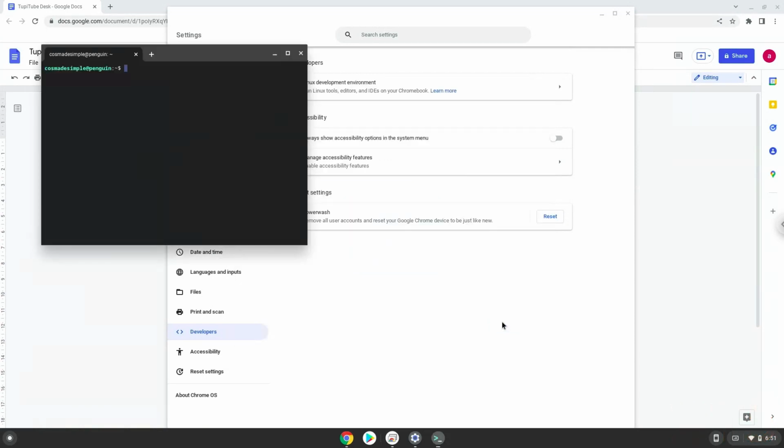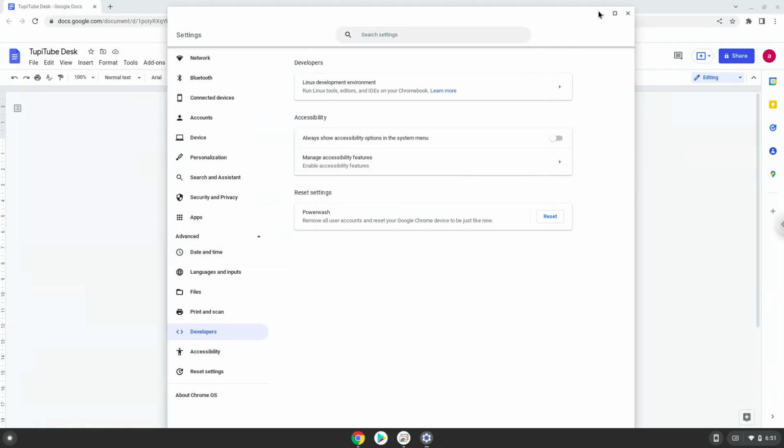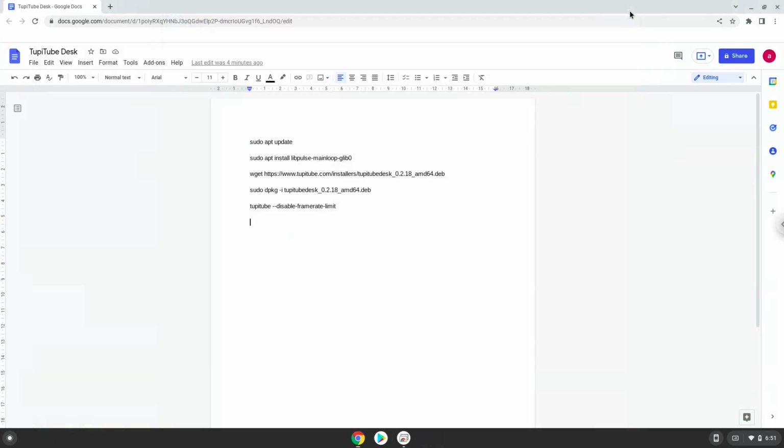Now that we have enabled Linux apps on our system, we will continue to the next step, which is to run several commands in a terminal, which will install TupiTube Desk. All the commands are in the video description. Now we will copy the first command and open a terminal session from our app menu.